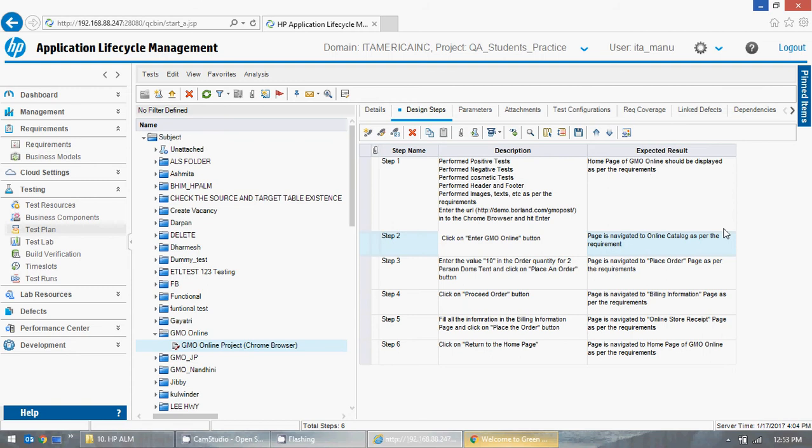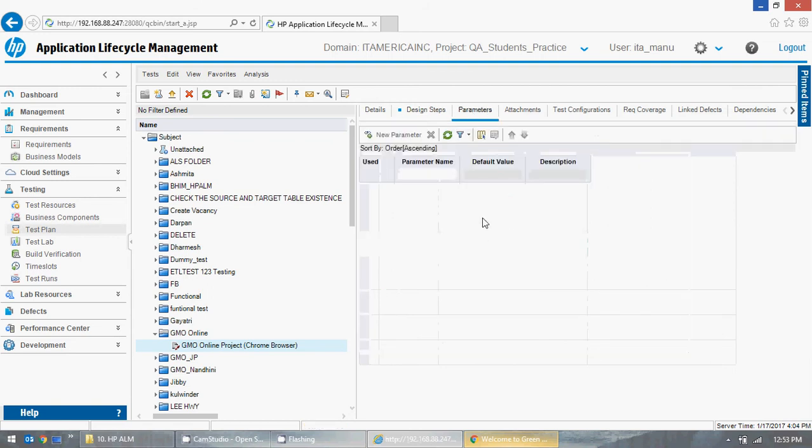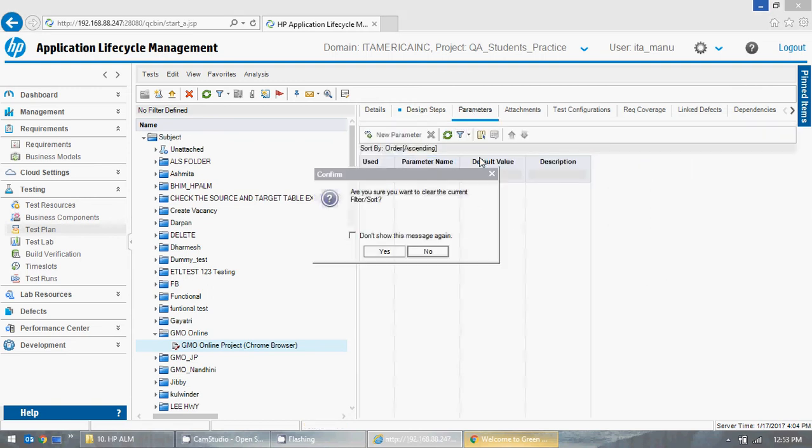Now what you want to do here, this is the test case creation. Let's go to next. You can delete a test case. You don't want to do that, but there is an option of deleting. You can copy the test case. Let's go to next. Go for your parameters. Let's clear this filter.